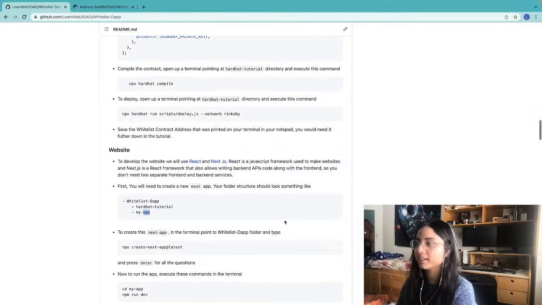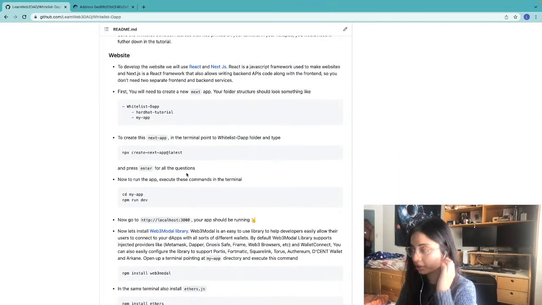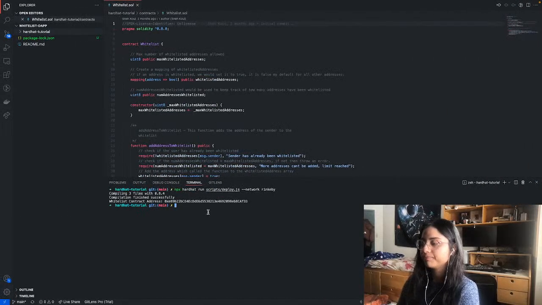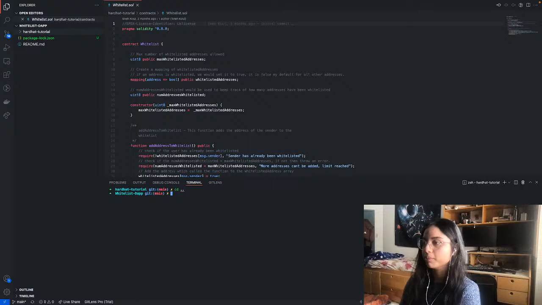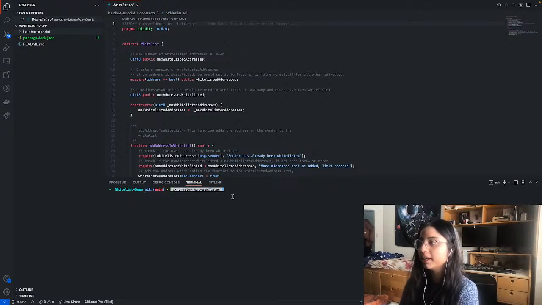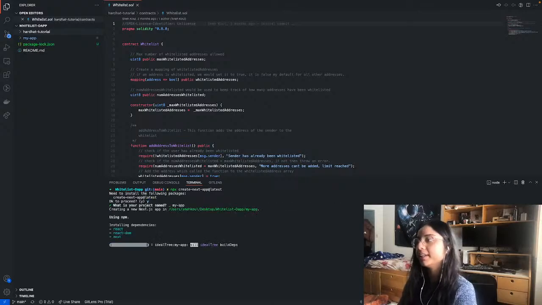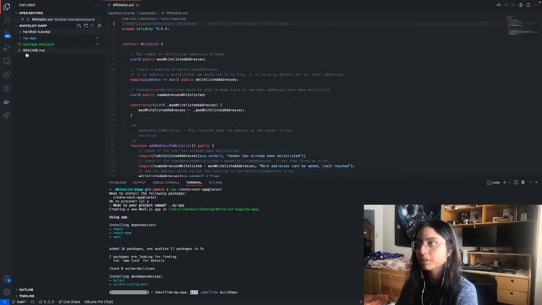You already had done the previous parts of the tutorial. So to create the next app, this is the command we're going to be using. So just copy this command to your terminal, and you should go back, and it should be pointing towards your Whitelist Dapp folder. Your terminal should be pointing towards Whitelist Dapp. That's the root folder, and then you just paste it, press Y, and then press enter for everything, and it should create a folder for you.